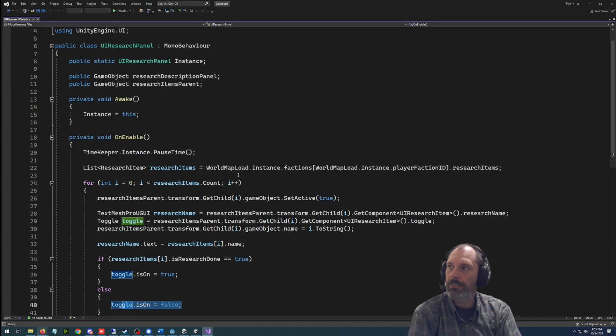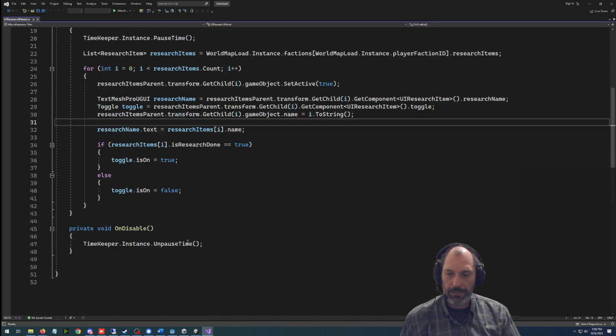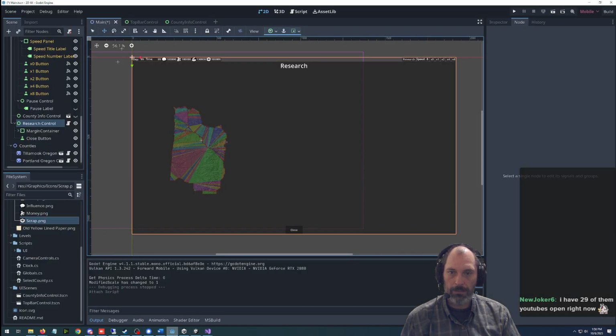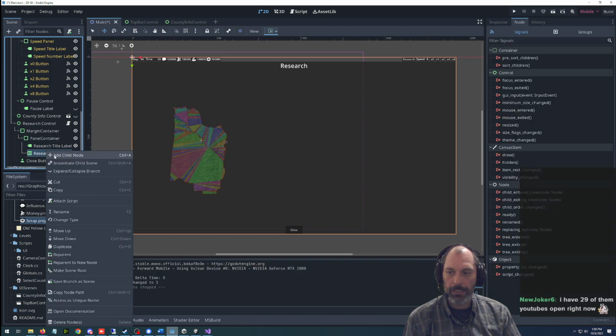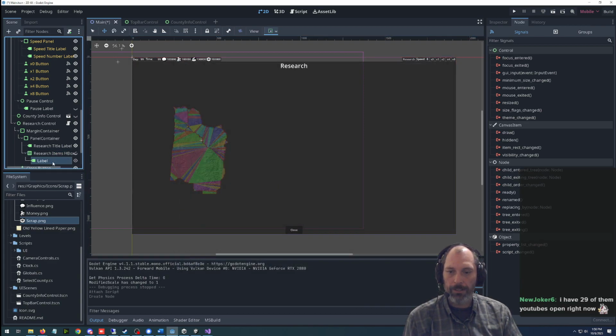I'm trying to think. How deep do we want to get into this research panel to start? I wasn't instantiating them. I just had them sitting in there, and they were getting their info. Let's instance them. Where's this H box container thing? Let's pretend I put a label in here or something. Where's this gonna appear?